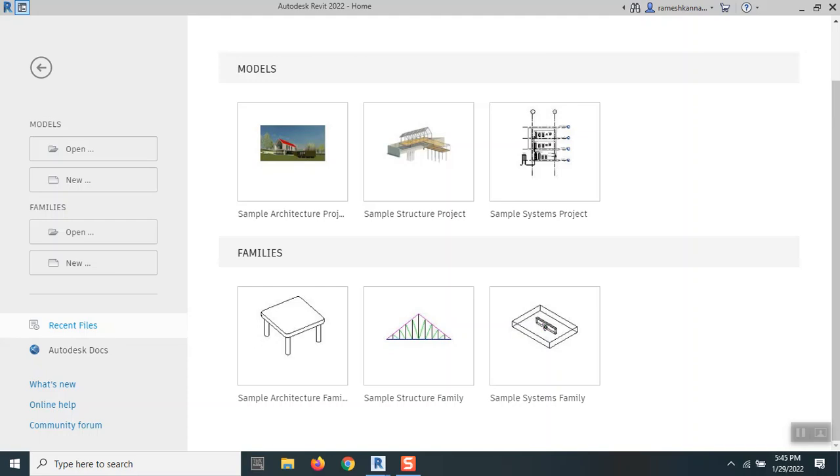So if in case we have worked on some file and we saved it in our location, then you can have a special tab called recent files. When you click on this, or when you navigate to this, all the recent files we worked on will be popping up.